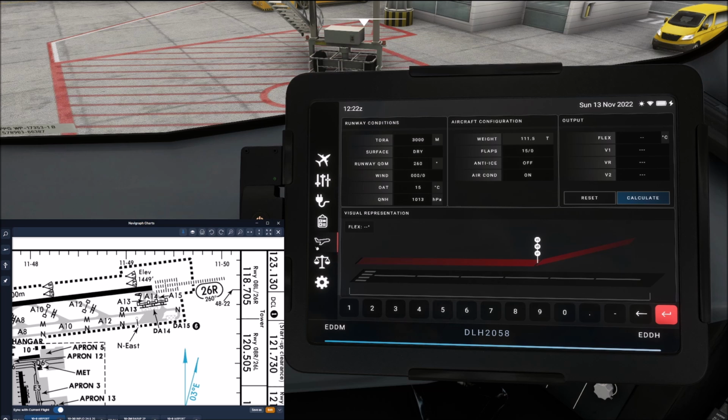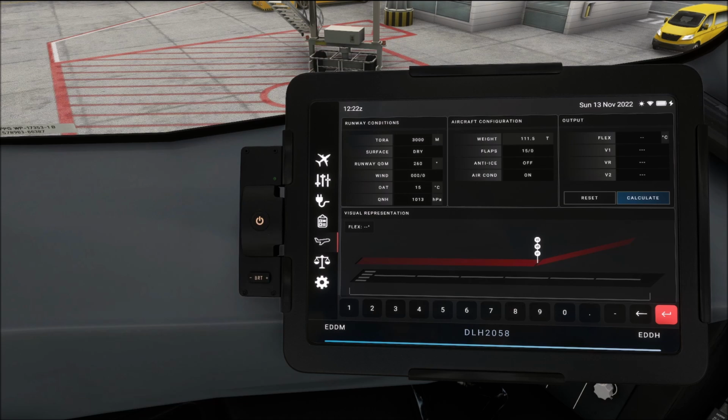Now, if you're wondering where the difference comes from between the weight from the ECAM and from the mass and balance page, that's because we are running the APU. The APU is burning a little bit of fuel, and that is in turn causing the difference in the data. Now, since we have this selected, we can now go ahead and choose our takeoff flap setting.